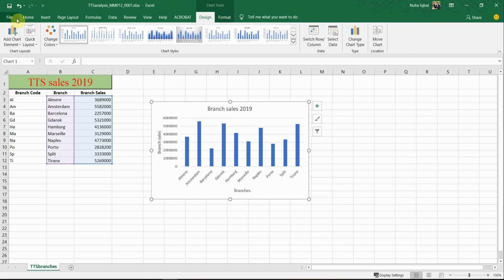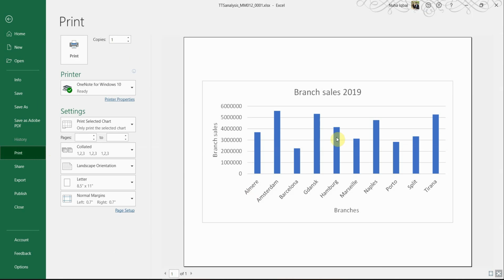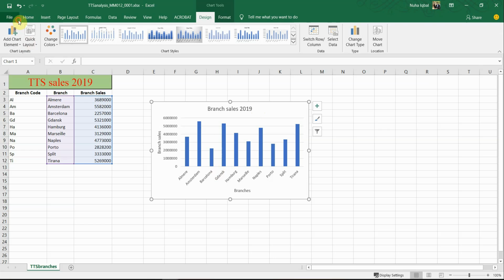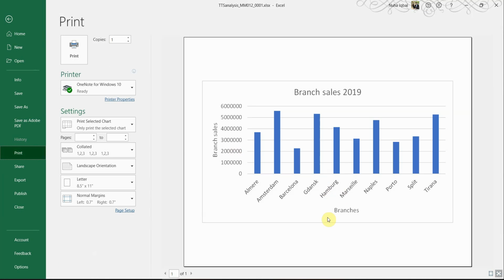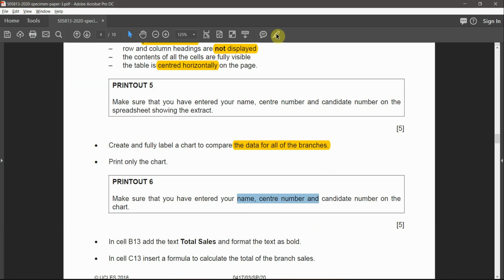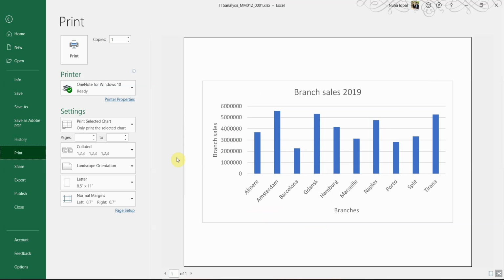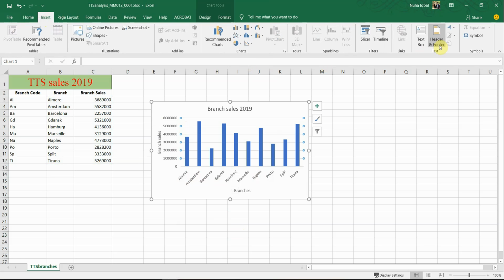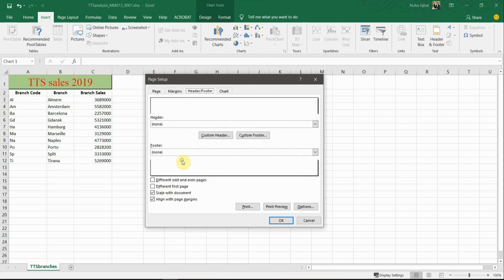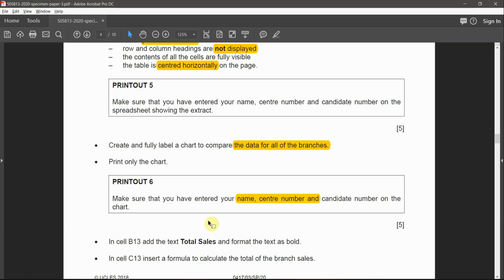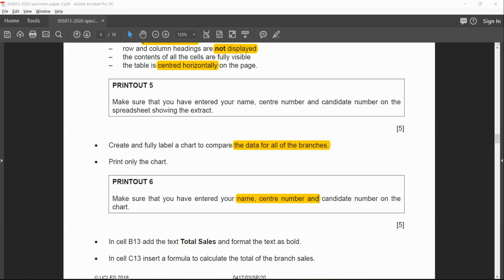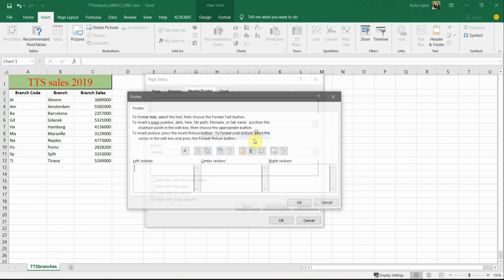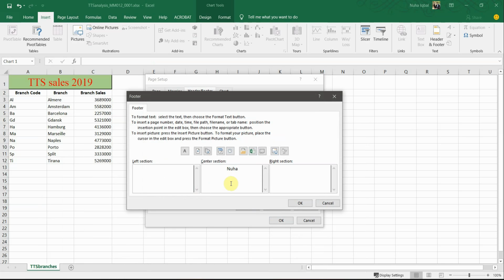Is everything fine? The last thing we need to check and print is by selecting and highlighting only this and going to print. It will only print the chart, but we still have something missing, which is the name, candidate number, and center number. So to do this, we have to select the same chart again. Make sure to go to insert, header and footer, and add it in the footer or header. It's not mentioned, so we can add it anywhere. Let's add it in the center.